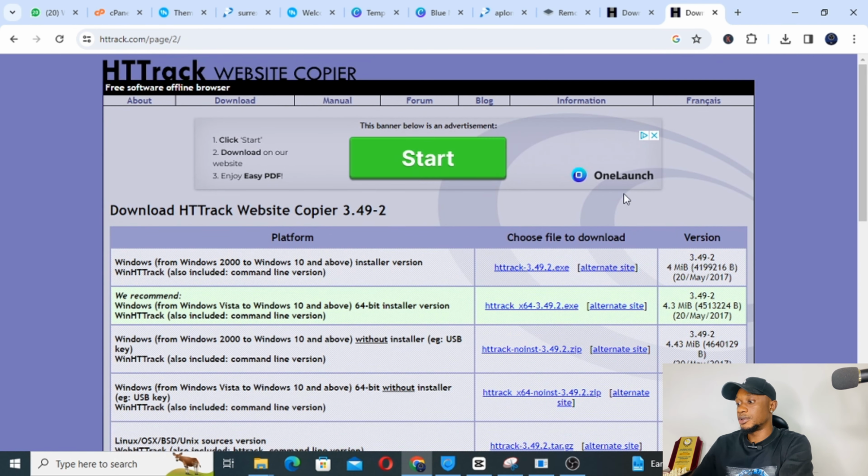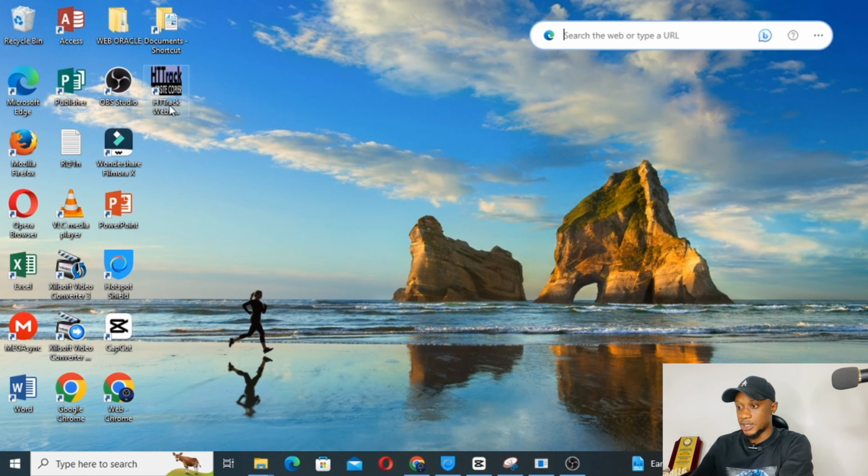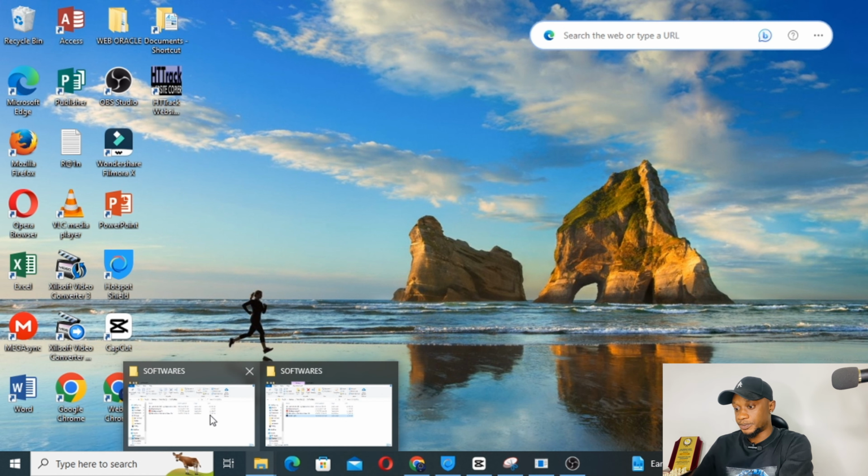I won't download it because I already have it on my PC. It doesn't take time to download. Just click and it will download. It doesn't take any special complications. So let's assume you've downloaded your HTTrack. What you do now, look at my own HTTrack here. It's already here. Let me open up the raw file.